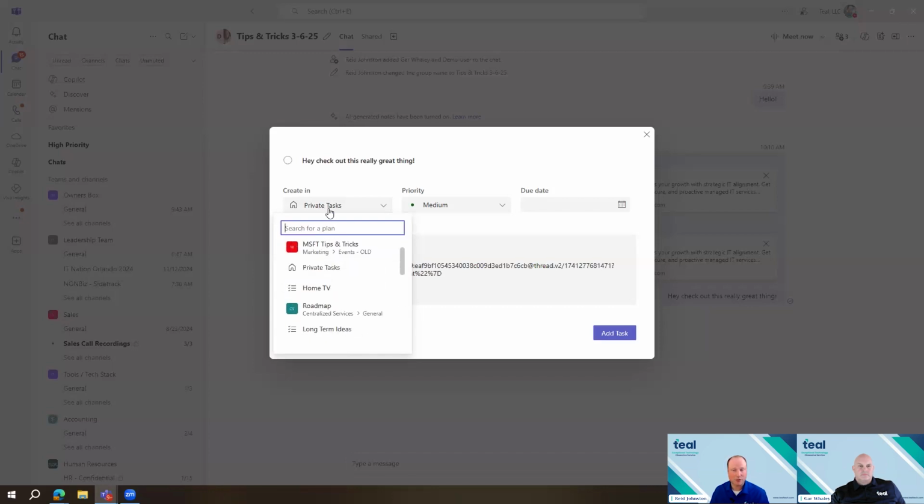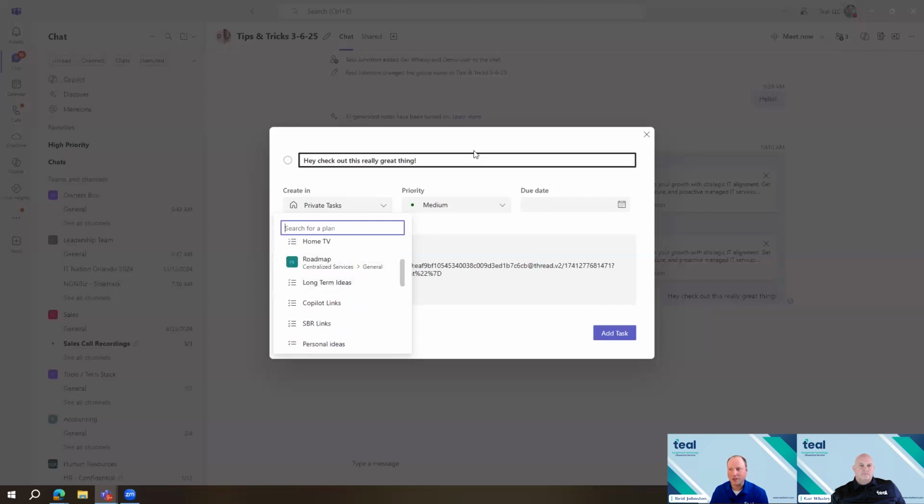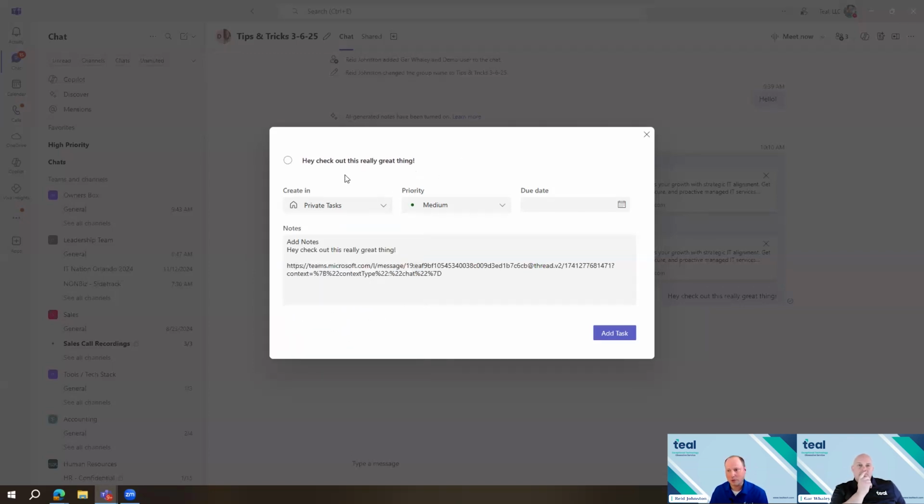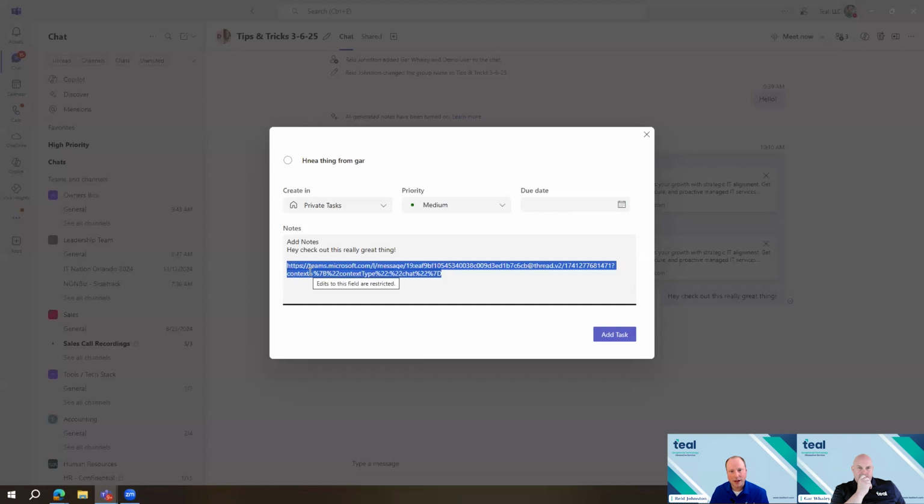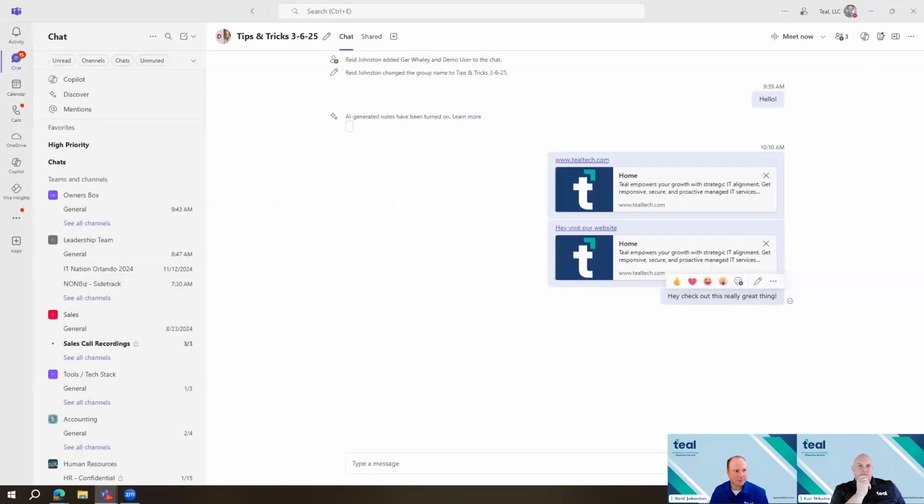So my default is private tasks, but you can see we've got sales and marketing, we've got test plans, owners, discussions, all that stuff. So I really like this because you can change whatever text you want, neat thing from Gar, but it'll include the text in the notes and a link back to where that chat was. So that way I can get back to it later. So if I click add task, now I'm going to bring another screen over here.